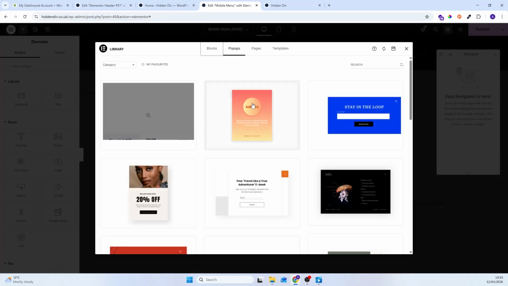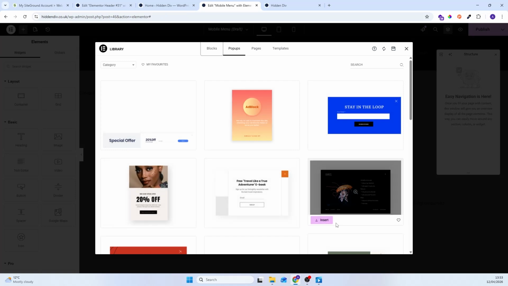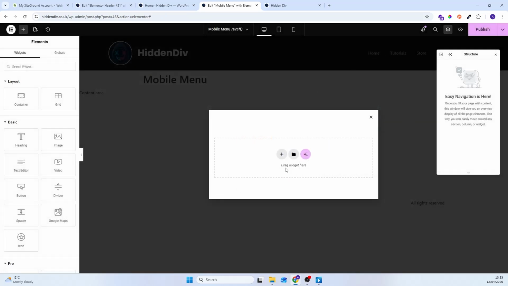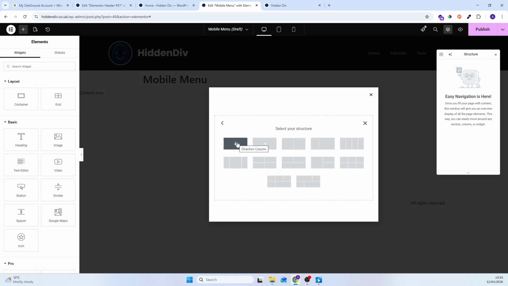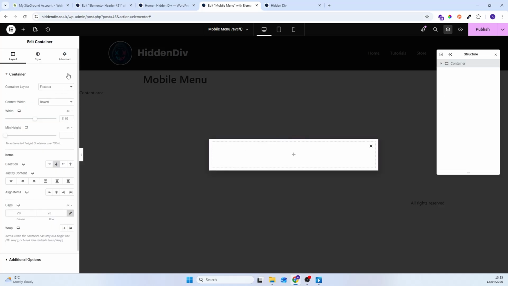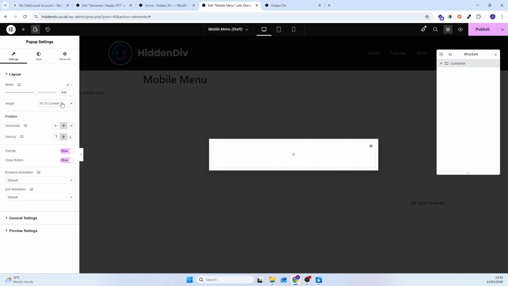Same again, this is going to give you some ideas of templates that you can select from, but we're going to create our own. So I'm going to click off that, and click the plus menu and go flexbox and select the first option. I'm going to select this as full width, and what I'm actually going to do is change some of the pop-up settings themselves.